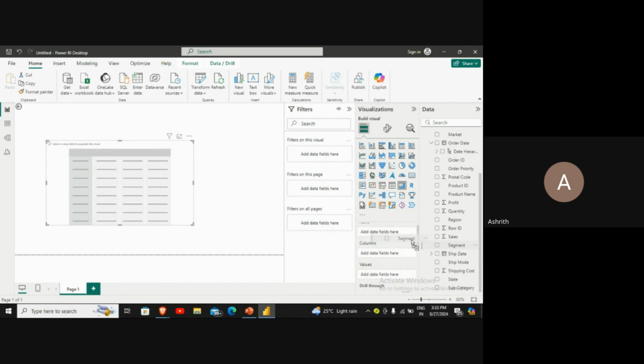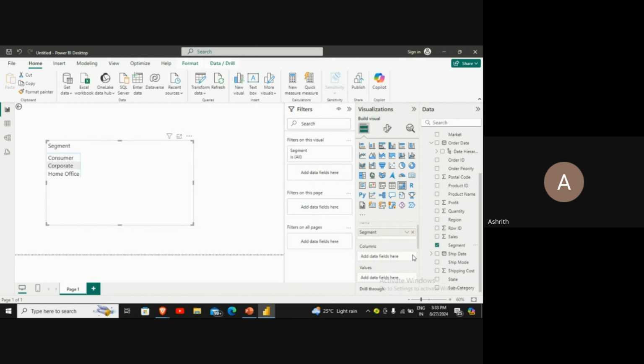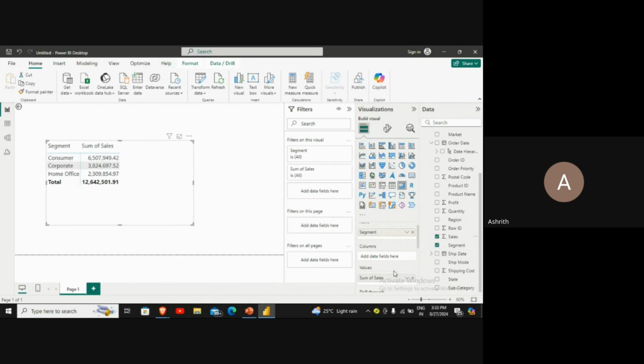Segment, I'm going to drop it in rows. All right. In place of values, I'm going to drop sales. So this is the most basic table that we can look through.